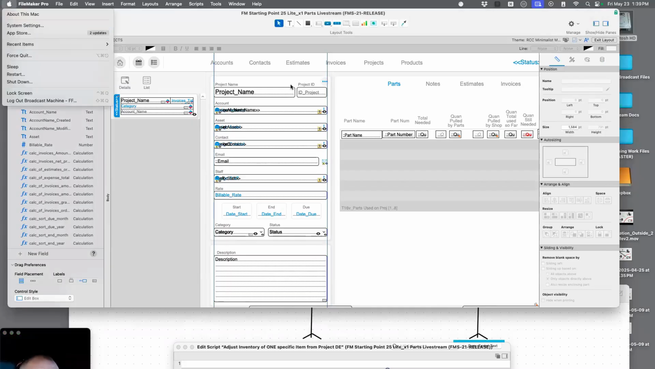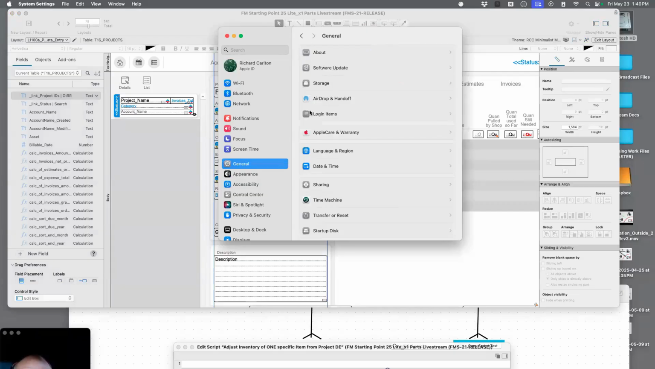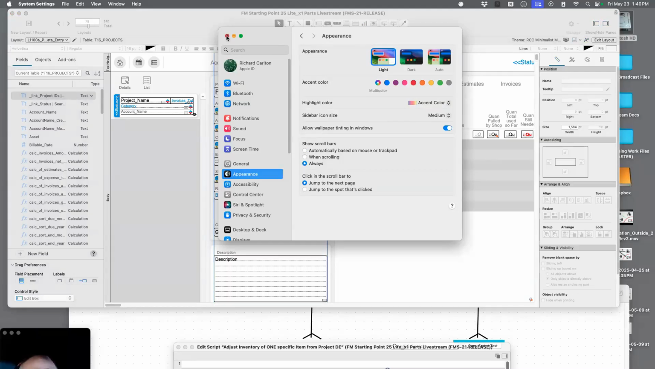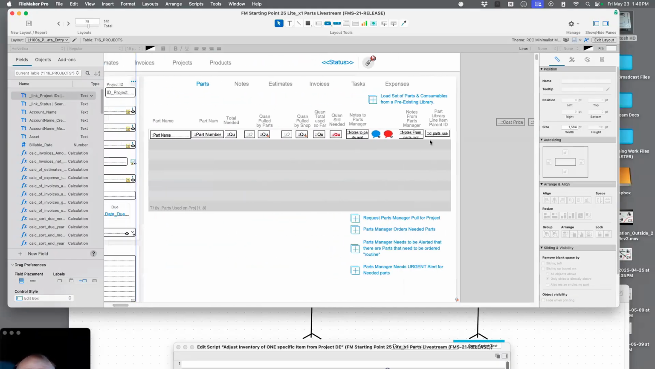All right. So system settings. If I go to where's general, you could force it to always show the scroll bar. There you go. See that right there, everyone on the Mac? Oh, that's how you fix that. Okay. So I leave it always on so I can see it. Thank you very much.